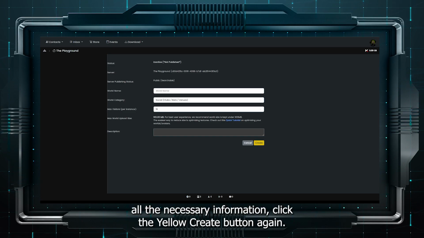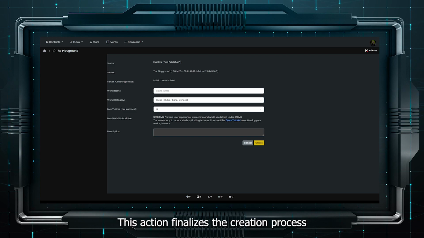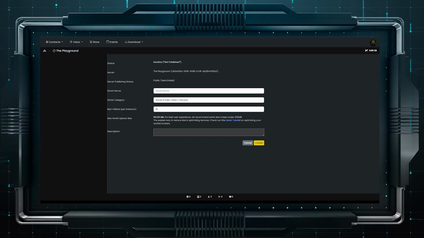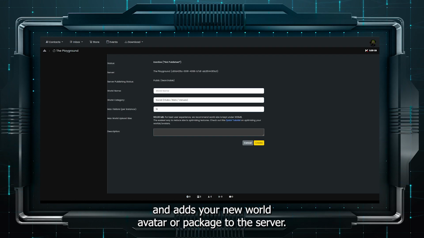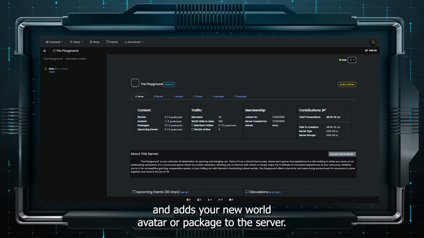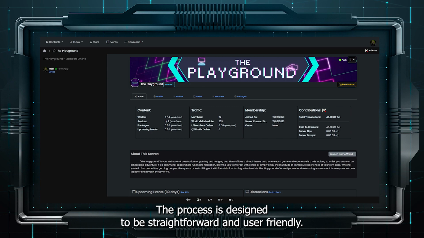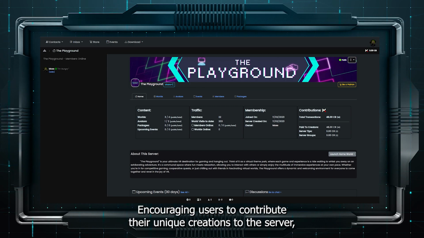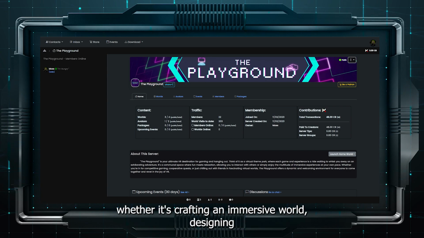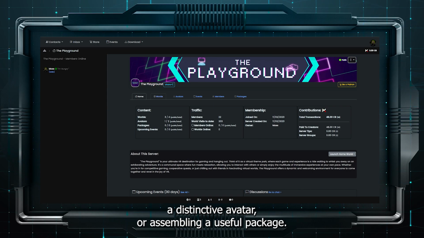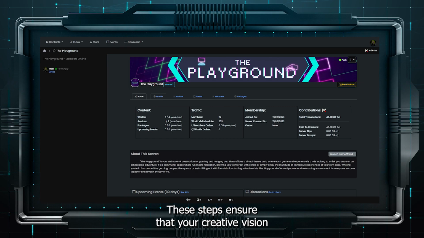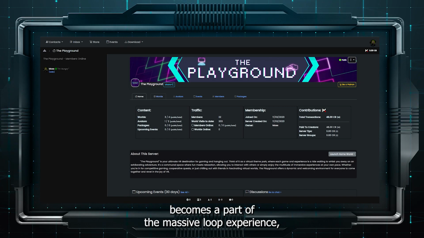Once you've entered all the necessary information, click the yellow Create button again. This action finalizes the creation process and adds your new world, avatar, or package to the server. The process is designed to be straightforward and user-friendly, encouraging users to contribute their unique creations to the server. Whether it's crafting an immersive world, designing a distinctive avatar, or assembling a useful package, these steps ensure that your creative vision becomes a part of the Massive Loop experience.